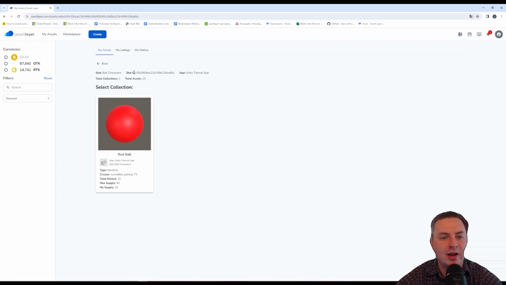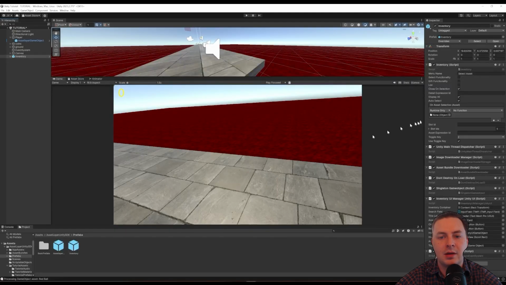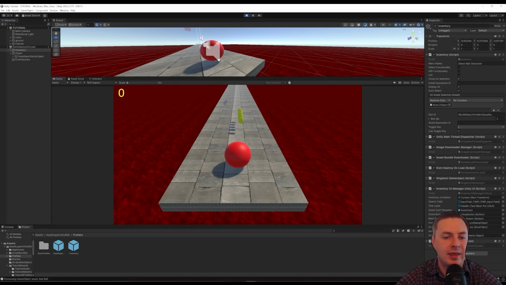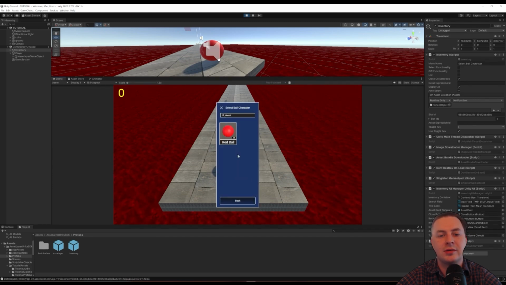Let me grab my slot ID, and I'm going to paste it in here to my inventory. I can trigger the inventory using the key I. That's sort of the default setting. Of course, you can adjust the inventory to be triggered by a button in your scene or any other control.